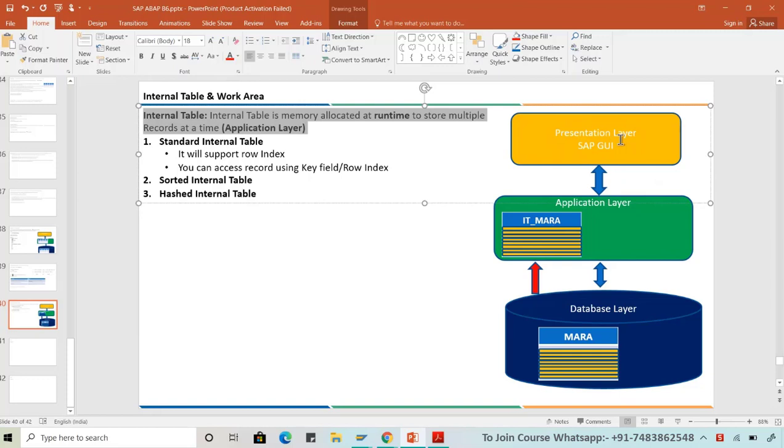Whatever is there in the application layer, it will just display in the presentation layer. That's all. Understood? Okay, let's proceed further from where I was.